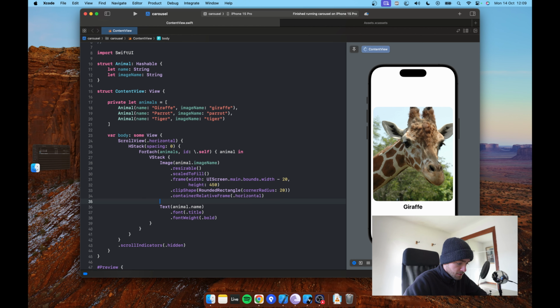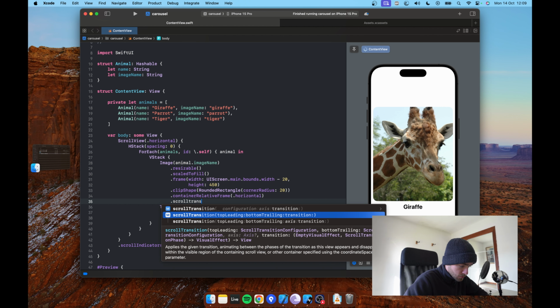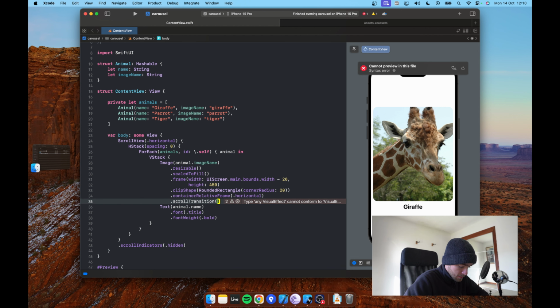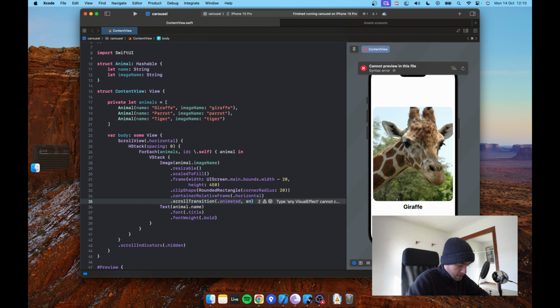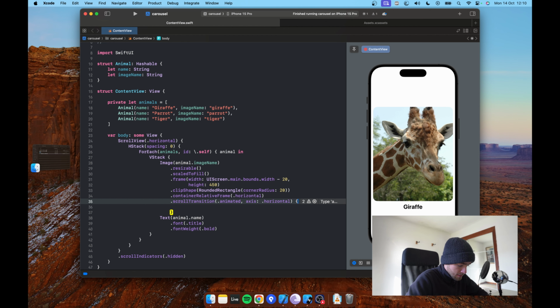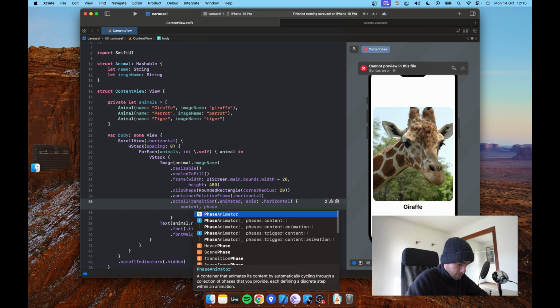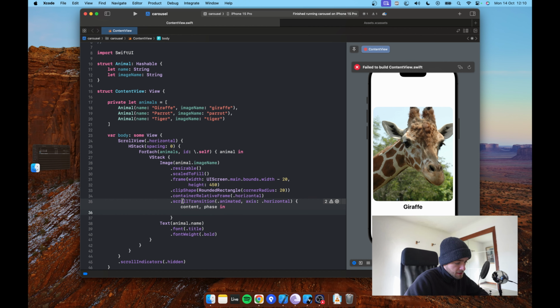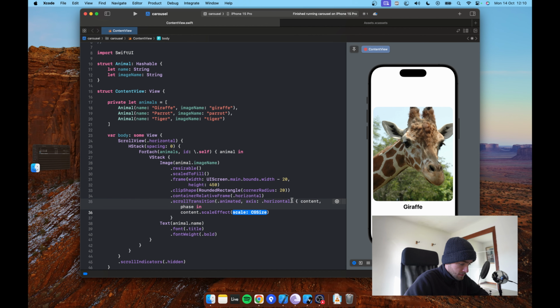So then if we go down, we can set the scroll transition, and we want it to be animated, and the axis as horizontal. And then in here we get the content and the phase. And this allows us to set an animation as the user scrolls. So here we can just set, like, content.scaleEffect, for example.